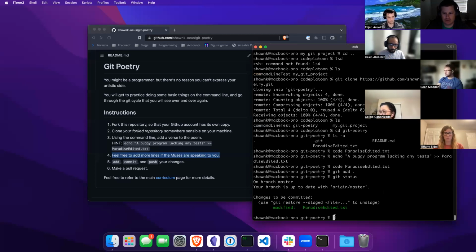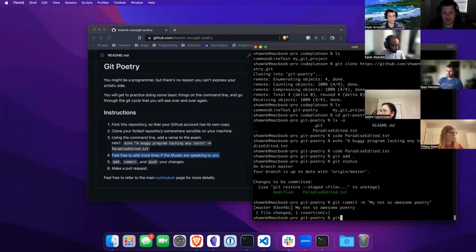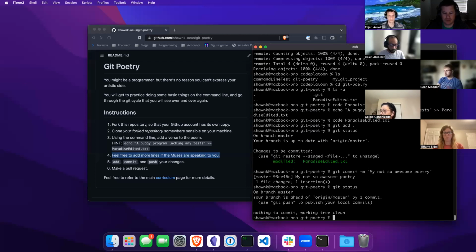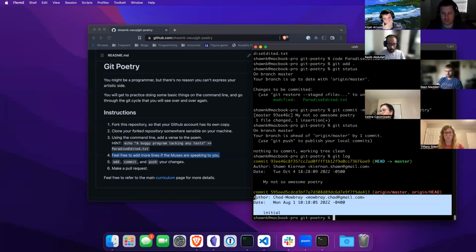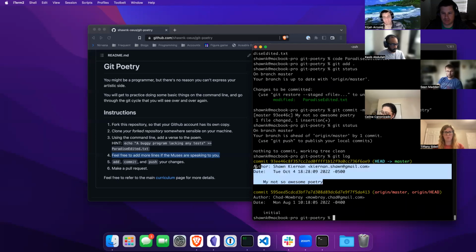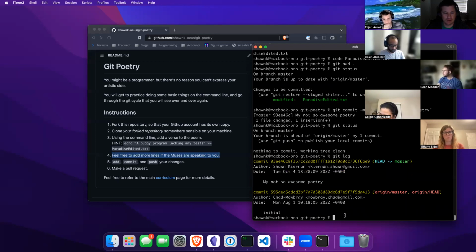So then what's the syntax for a git commit? Commit tag M with a comment. Yep. So we'll say my not so awesome poetry. Okay, so now if we look at git status, our working tree should be clean. We should have 1 commit. We see this is the original commit from Chad, and then we have my commit here.